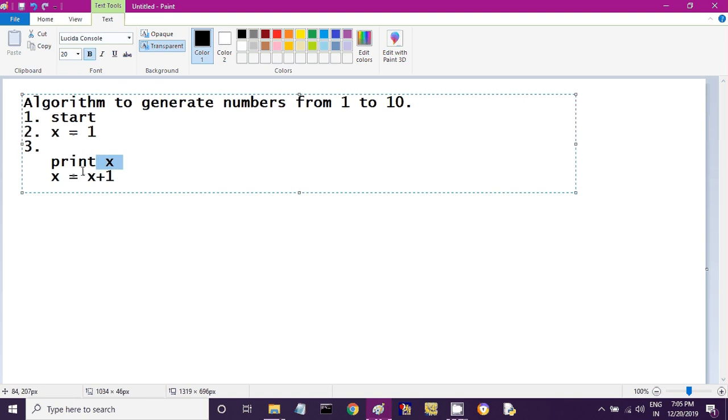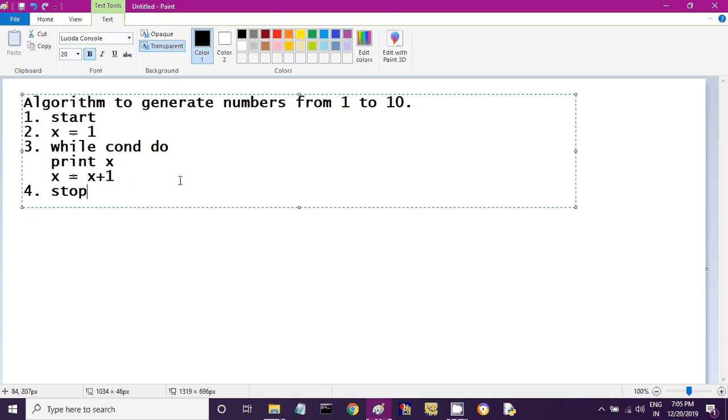Like this, I am supposed to repeat these two statements. That means I have to execute these two statements repeatedly inside a loop. So what I have to do is, I have to put these two statements inside a loop. And I want to write a while loop. So while, and here I am supposed to write a condition. Then do. Do means execute. That means what? As long as this condition is true, execute these two statements. That is the meaning of that. And then you can come out of this algorithm.